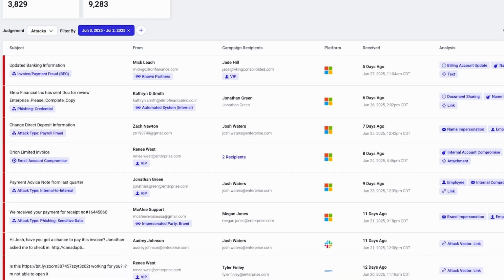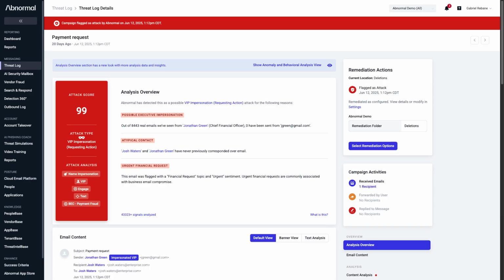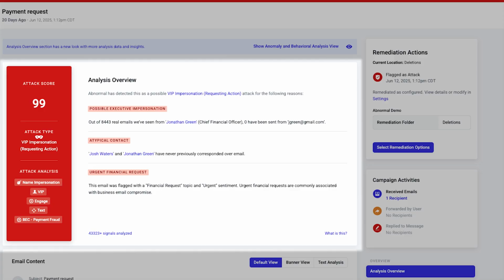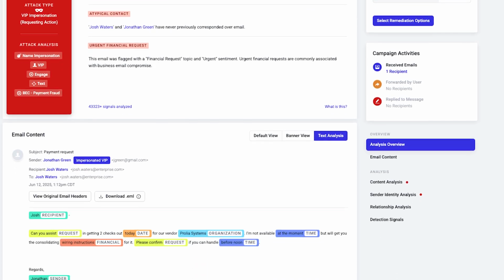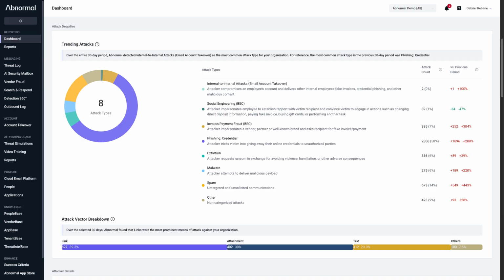In threat log, security teams see every message flagged by Abnormal. Each detection includes rich context, behavior signals, and anomaly insights, all in plain language that is easy to read and understand. Analysts also get access to full email content and AI-driven payload analysis. All of these insights help teams learn about emerging threat patterns across the organization.